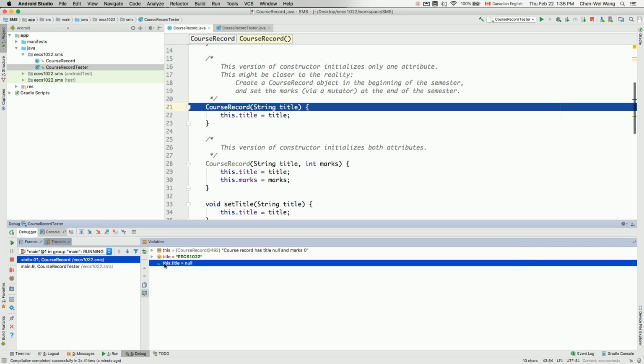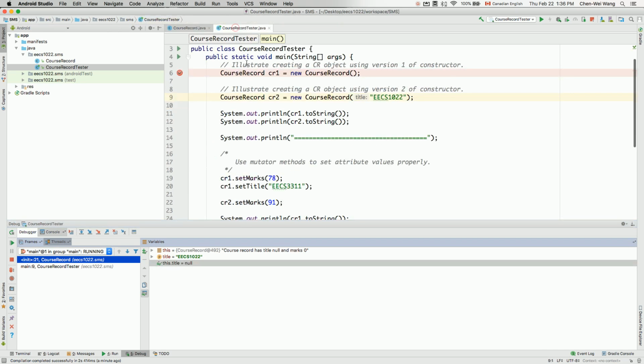Okay, and then what's the context object? The context object is exactly, let me just switch back to tester over here. That's exactly this particular object that we are trying to create, which is cr2. Okay, so cr2 is the context object. Okay, let me go back here.